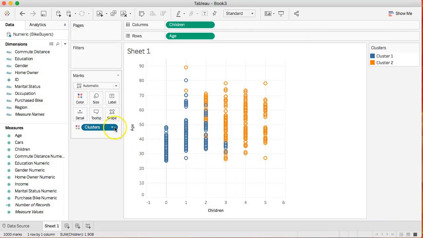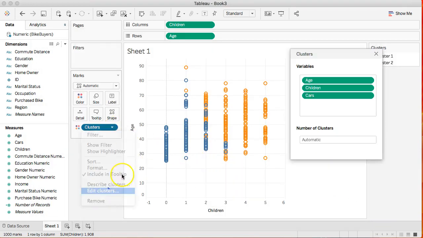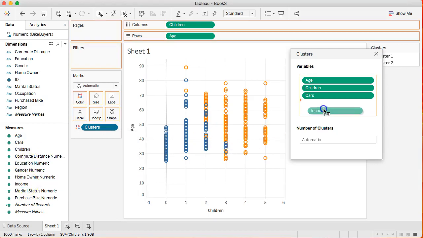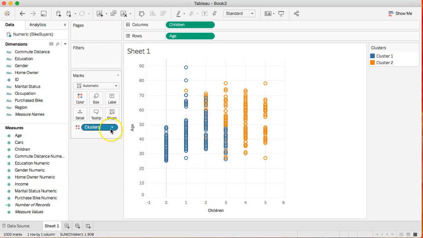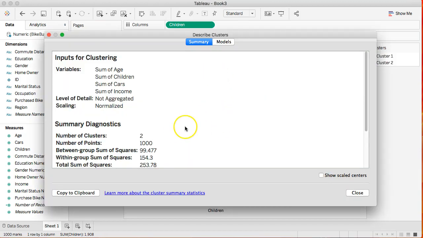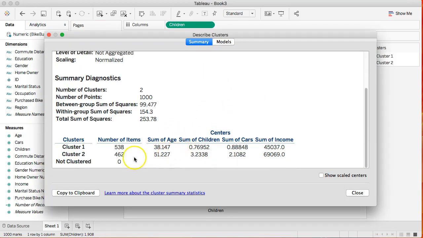So let's add another variable. Edit clusters. Let's add in, what do we got next here? Let's add in income. Okay, let's describe that one. All right, now what do we have here? Okay, ages they're moving a little bit, but about the same. Children about the same. Cars about the same. But now we have income. So again, this one's gone a bit smaller. That one's gone a bit bigger. But now we can clearly see, all right, these are younger people, fewer kids, fewer cars, less money.